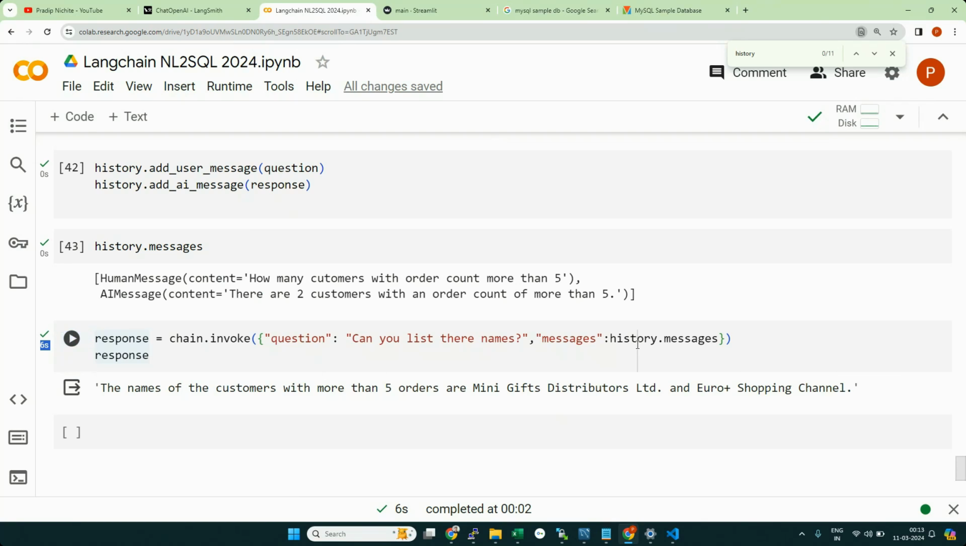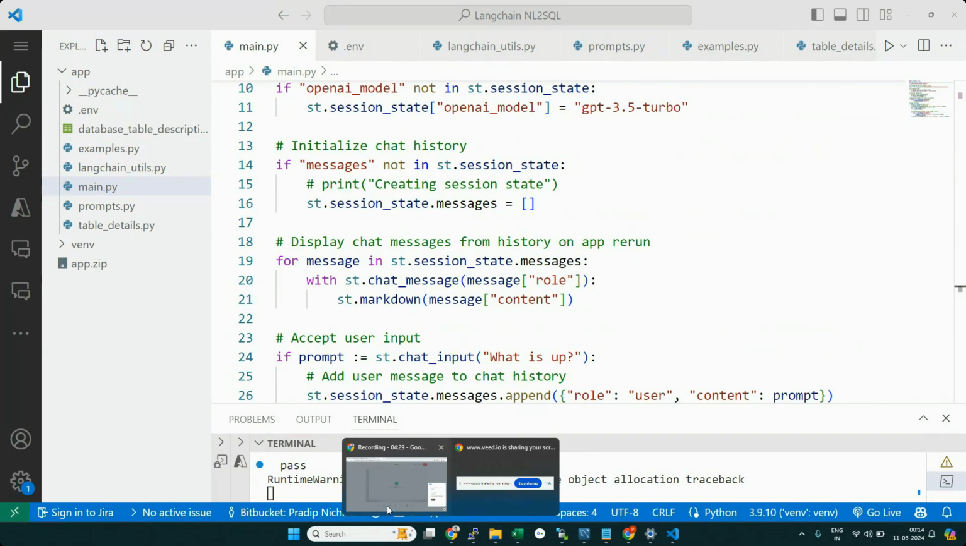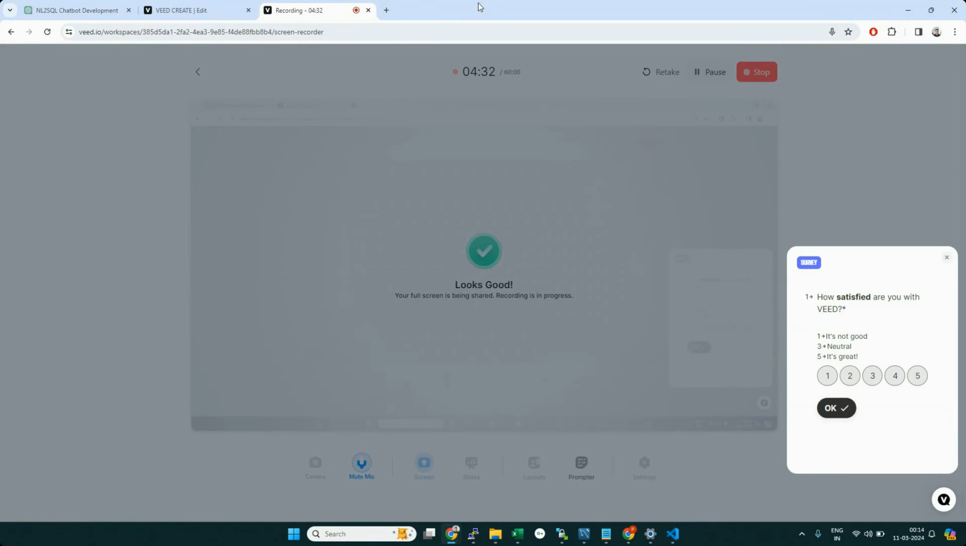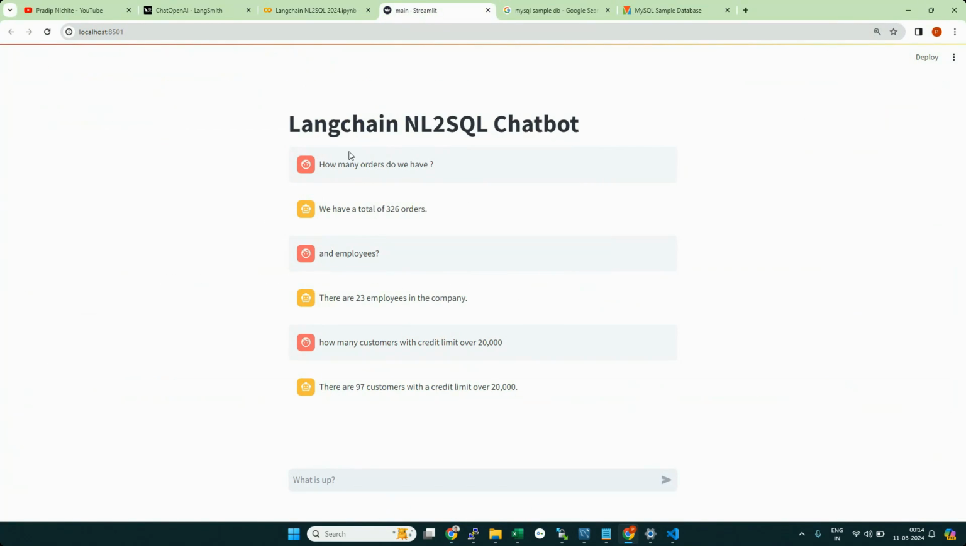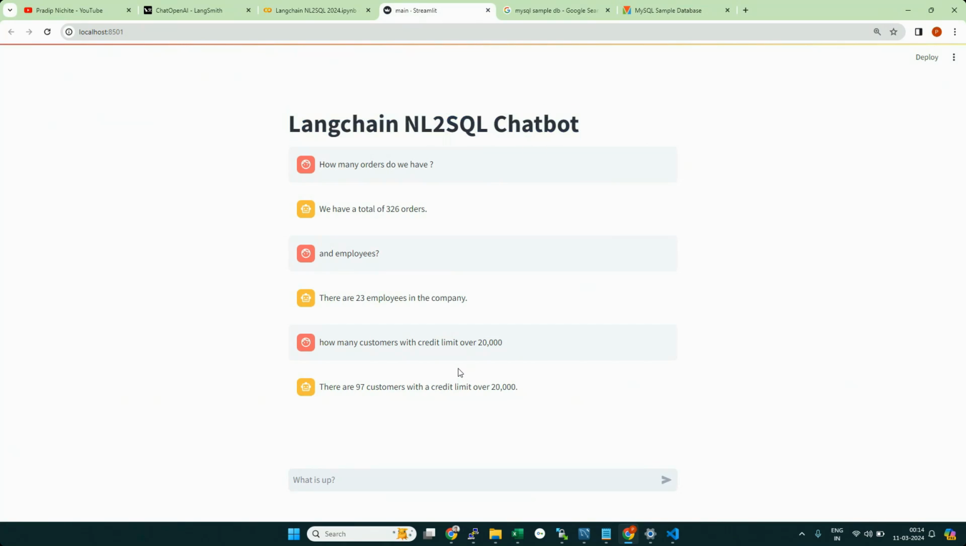Now let me go back to the Streamlit code, where I have integrated all of those things, and I will hopefully quickly explain what is there. So let me go back to the Streamlit. The Streamlit we have already seen.